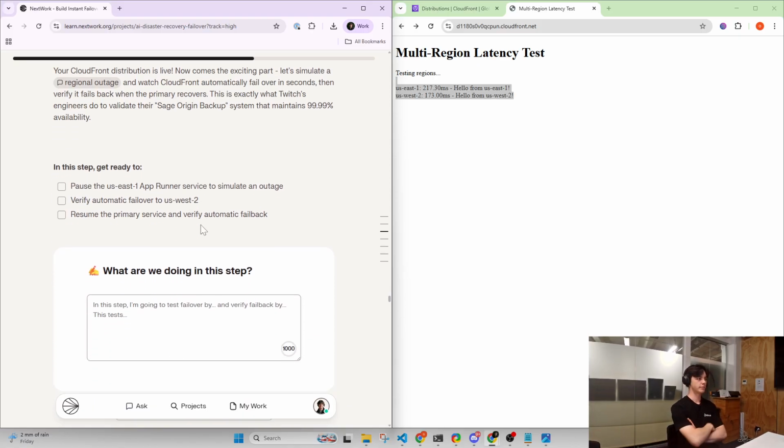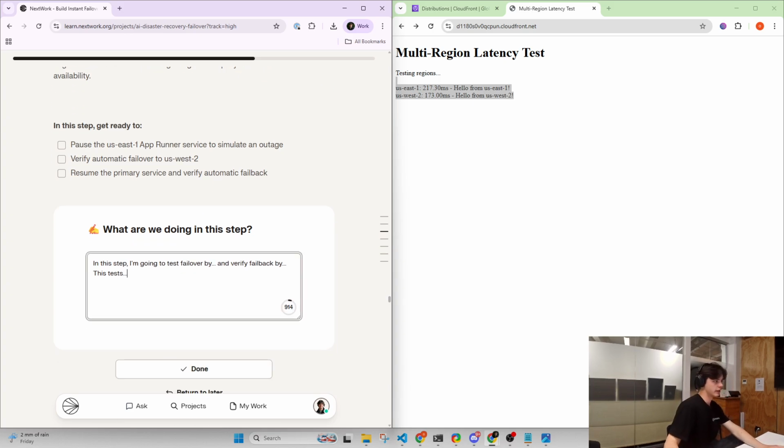Cool, so in this step, get ready to pause the US East 1 App Runner service to simulate an outage, verify automatic failover to US West 2, resume the primary service and verify automatic failback. So what are we doing in this step?